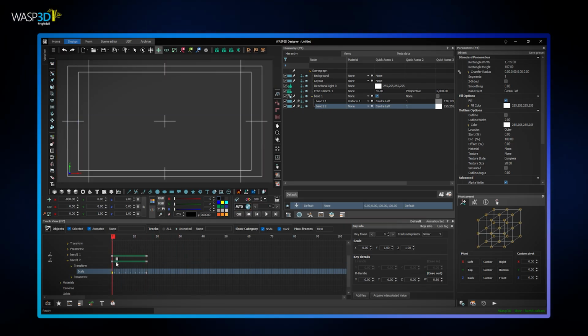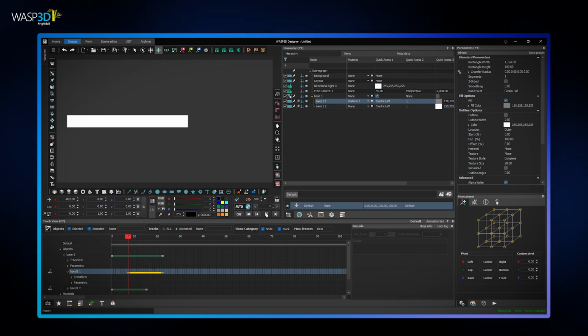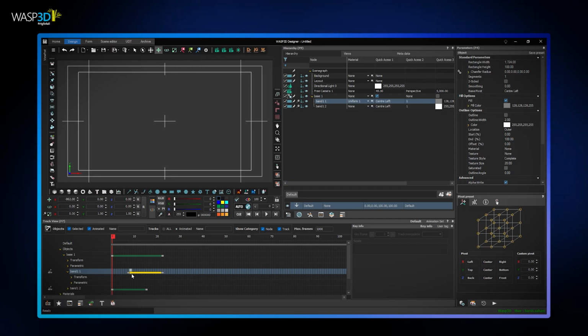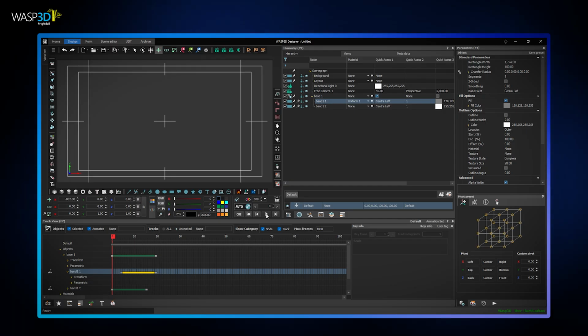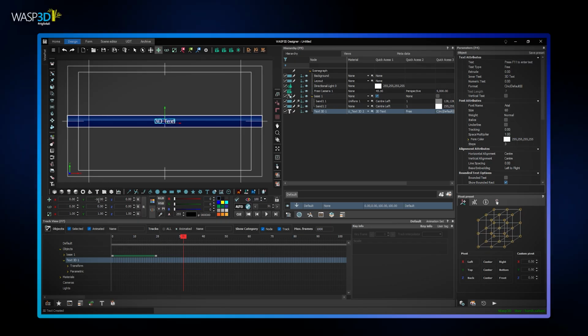Click on Q to preview the animation. Simply drag and drop the animation from Band 1 to Band 2. For an even smoother animation, you can move the Band 1 keyframe slightly forward. Next, select the 3D text tool and adjust its position.